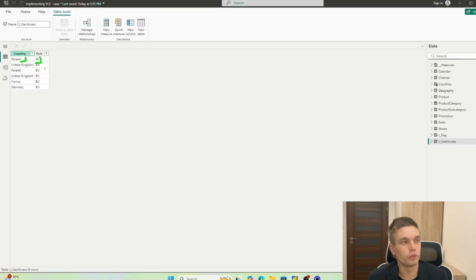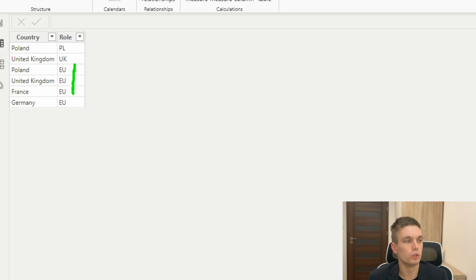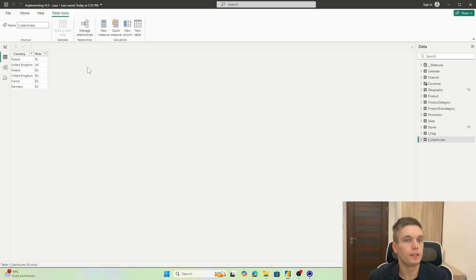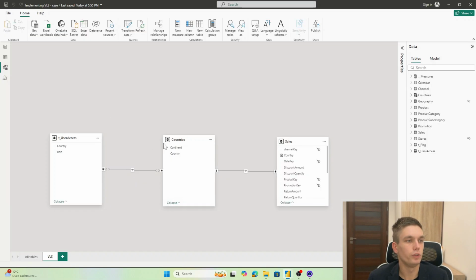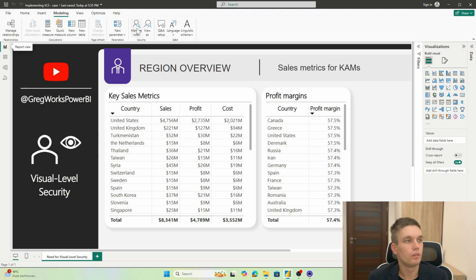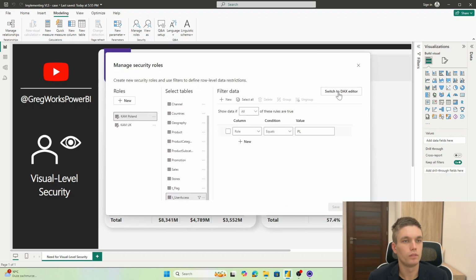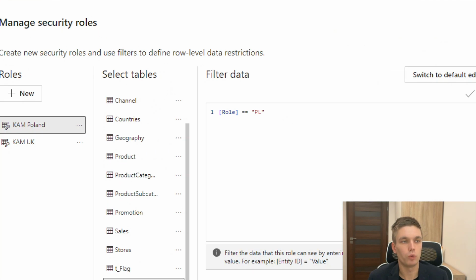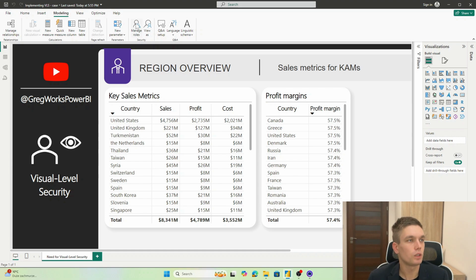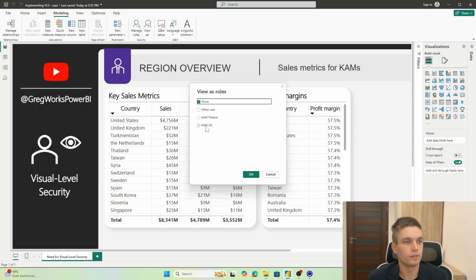If I would filter, for example, for the role called EU, then I would get access to 4 countries, and so on. Then this filter gets passed to the countries table, and then to the sales fact table with all the sales transactions. The definition of my row level security role is very simple. It's just our role is Poland, not EU, not UK, it's Poland. So let's see how this works once again.